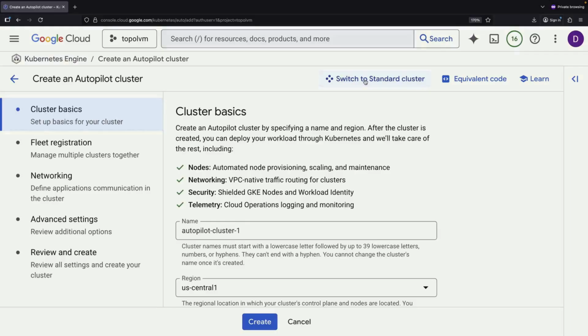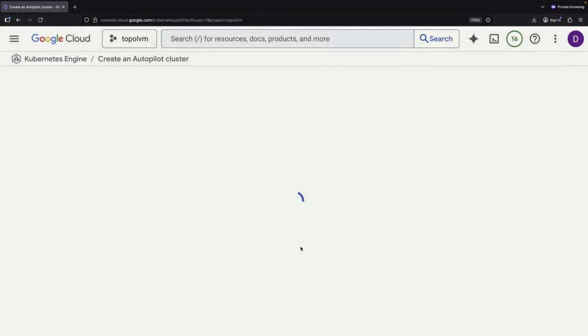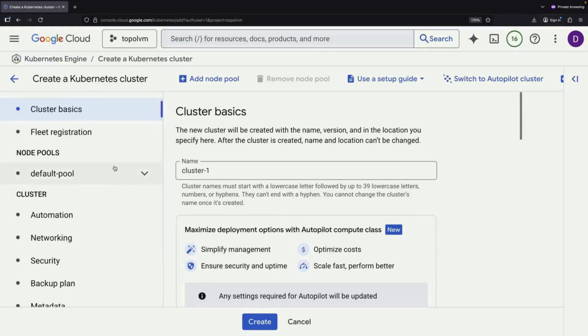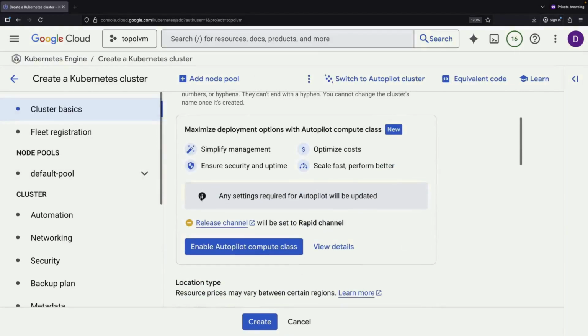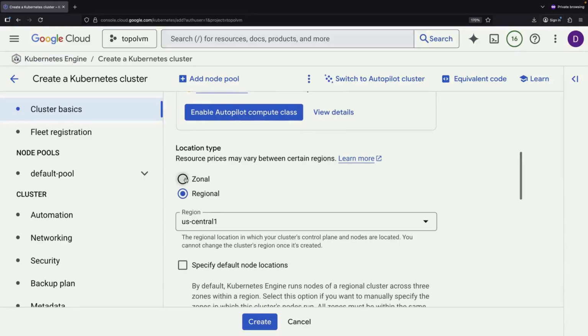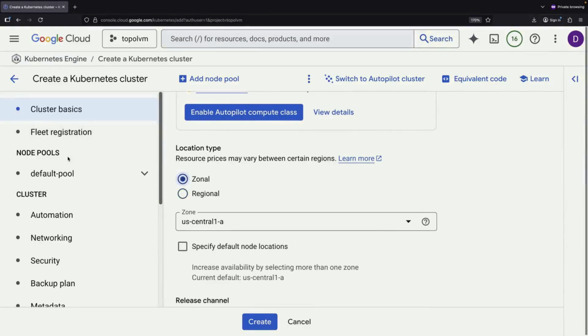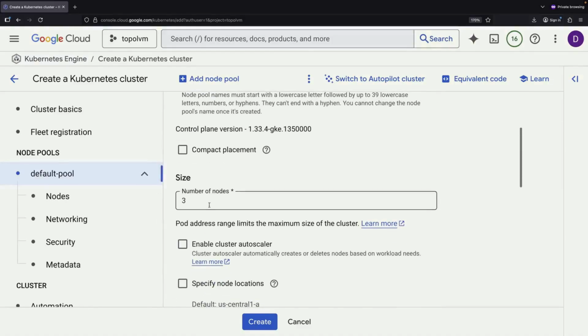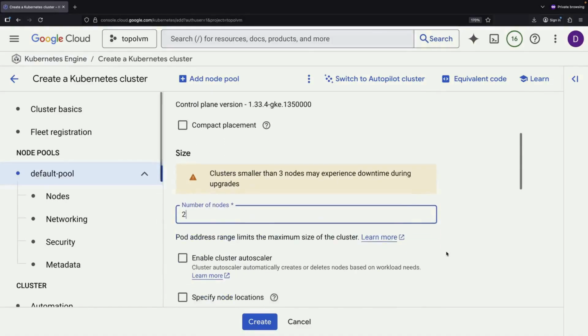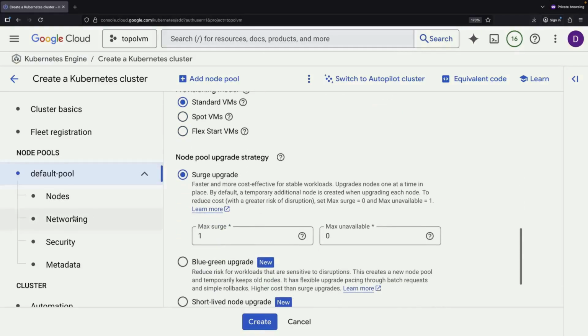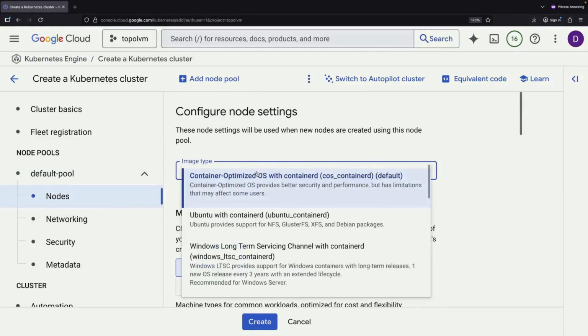If you're following along in a cloud environment, you'll need relatively low-level control over your cluster. In Google Cloud, we'll switch to the standard cluster type instead of autopilot, and then we'll adjust a couple of important settings. For cost reasons, we'll select a zonal cluster rather than a regional one, and in the default node pool we'll reduce the node count to minimize expenses. Now let's configure our node settings carefully.